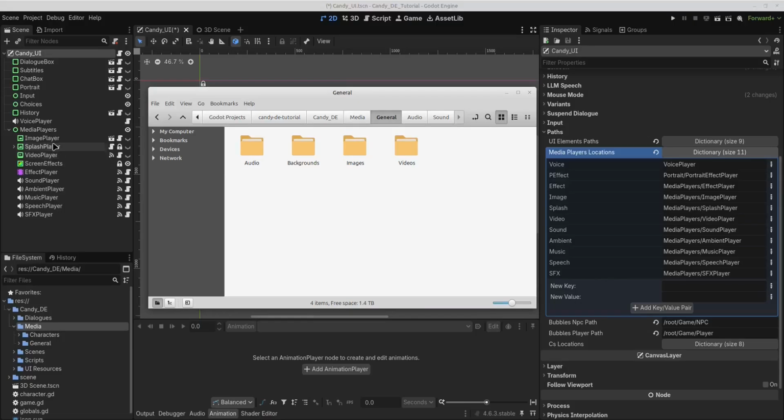If you've added, for example, a texture rectangle, you would go to the images folder. If you added a video stream player to play videos, you would go to the videos folder. And in my case here, I added an audio stream player to play audio files, so I'm gonna go to the audio folder.